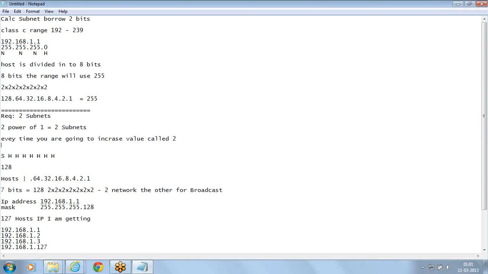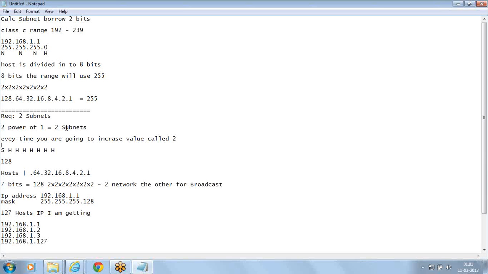Yeah, here 2 to the power of 2, 4 subnets we will be getting, and in the formula we need to apply it for the subnet for first and second positions, right? Yeah, first and second position, that's right. So now the total host IPs would be 192.